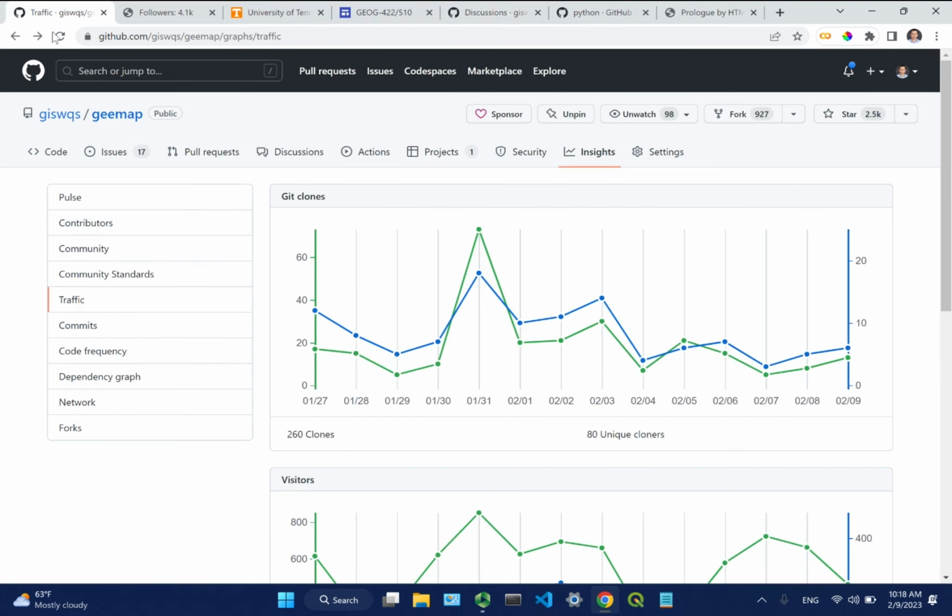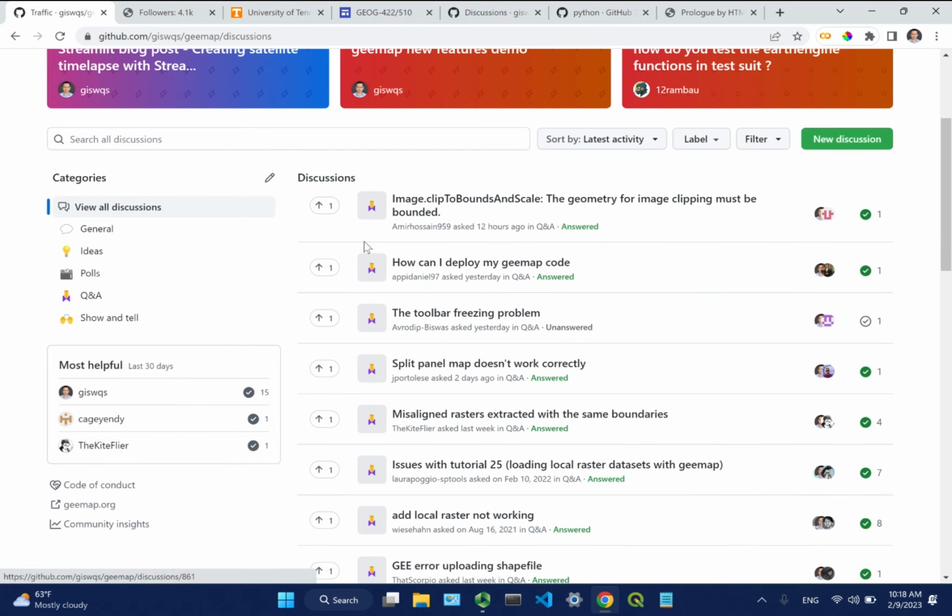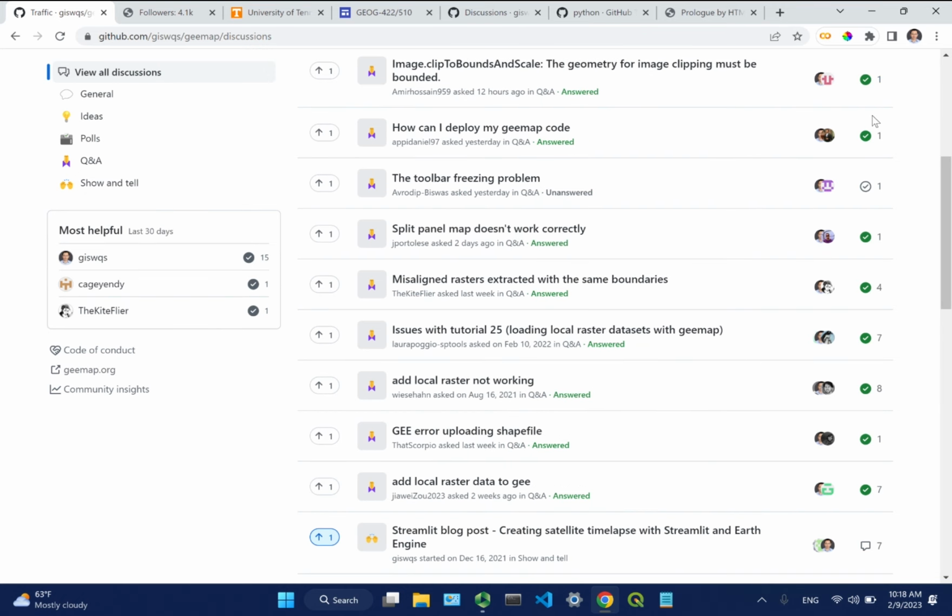So one example here, if I go to, for example, discussions on GMap, right? See how people pretty much ask questions every day, and you can also see on the right whether the question has been answered or addressed.